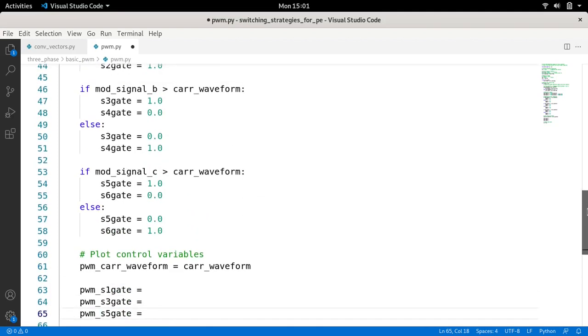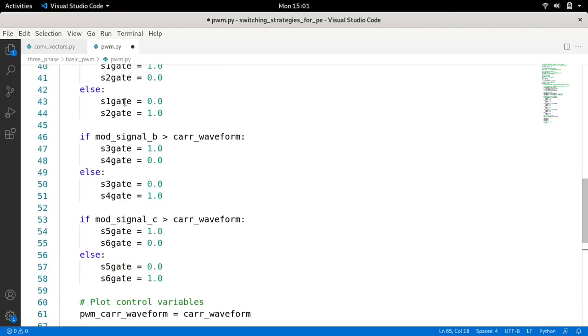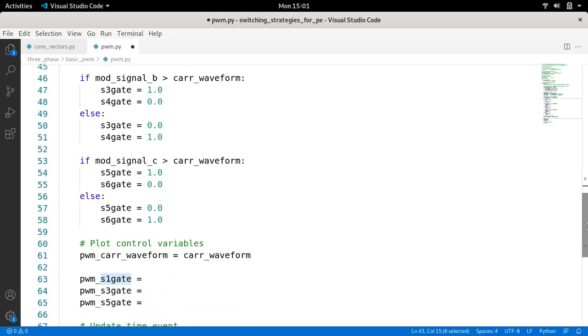So let's come up here and copy. We shall copy S1 gate, paste it, S3 gate, paste it, and S5 gate, not S6 gate, S5 gate, because we want only the upper devices.